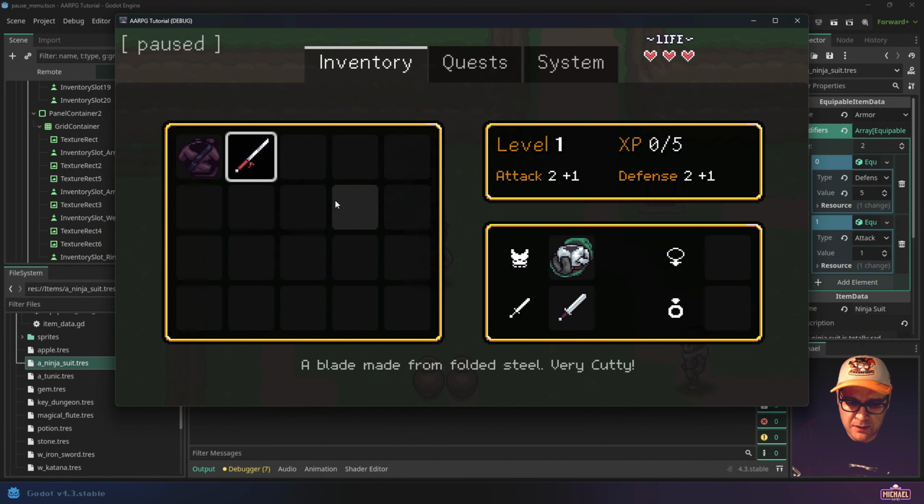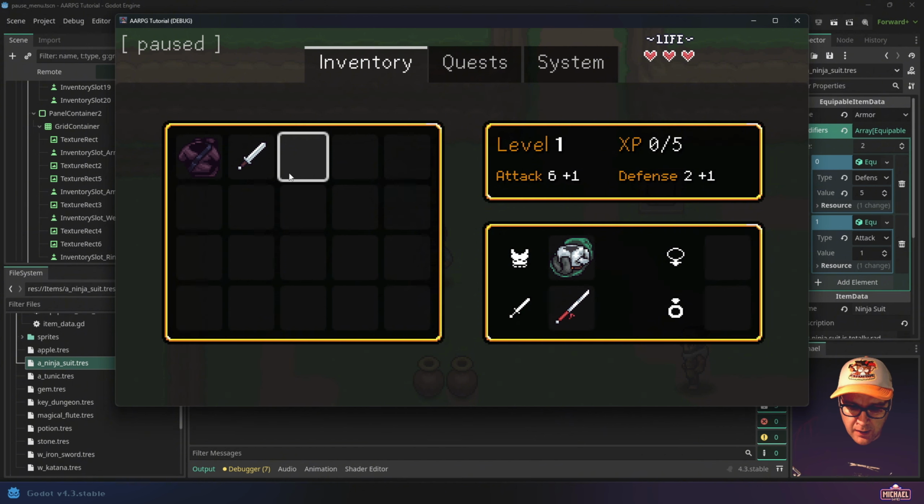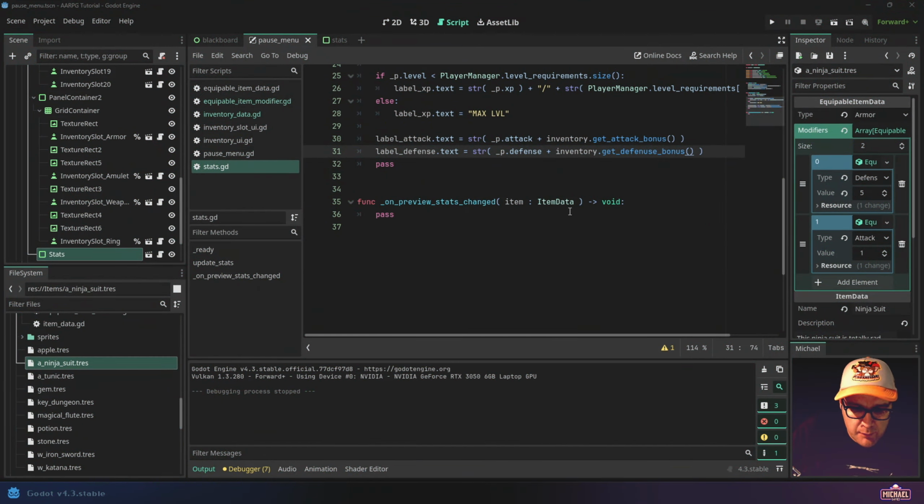Okay, so the next piece is making it so that this little label also changes, or the modifier, what the change is. And also, if we're not hovering in equipment, then this little +1 will go away. Okay, so we're going to make that dynamic based on the item that we're looking at. So this on preview stats change, let's go ahead and work on this.